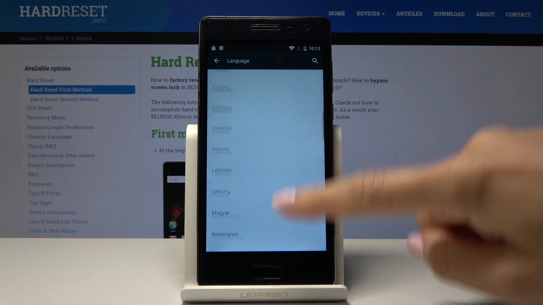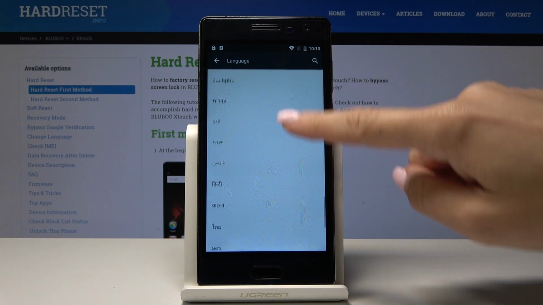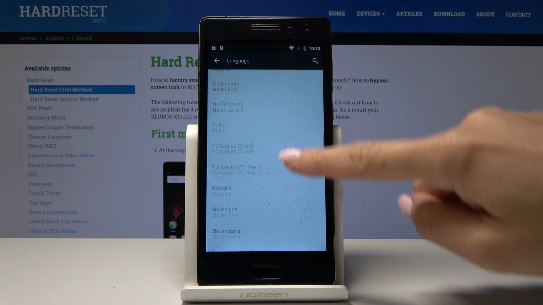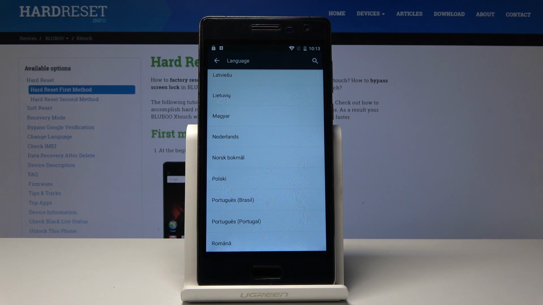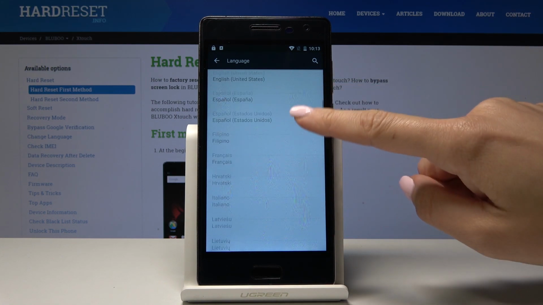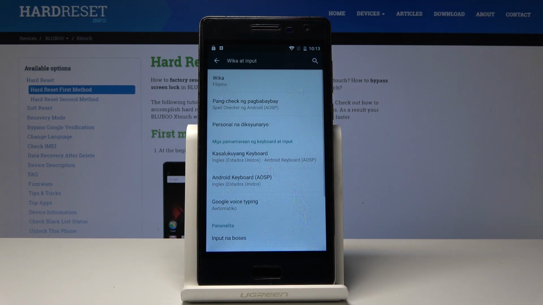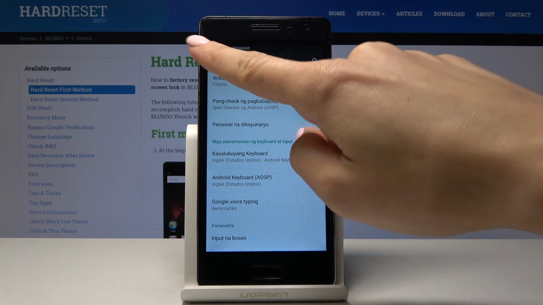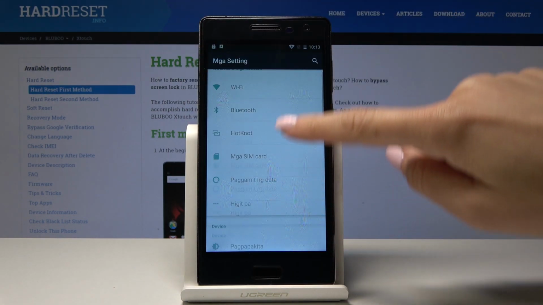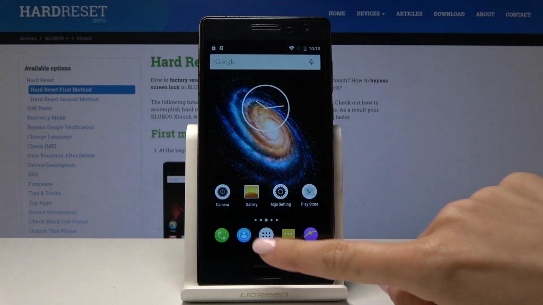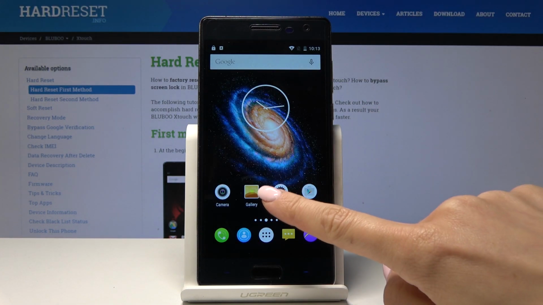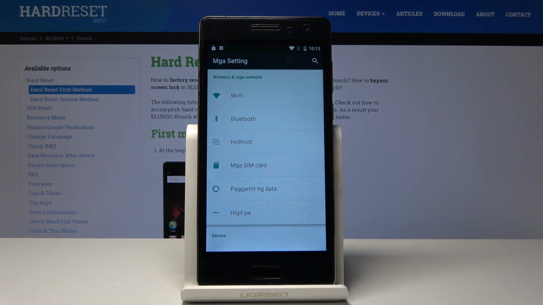And now from the options included on this list, you can pick the language that you would like to have. So let me pick, for example, Filipino. And as you can see, from now on your device is in Filipino. So everything, also the apps, are in this set language.